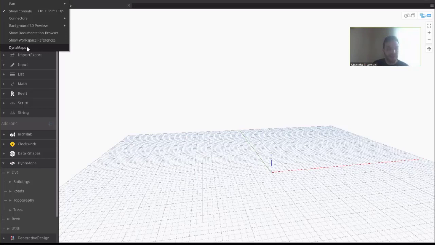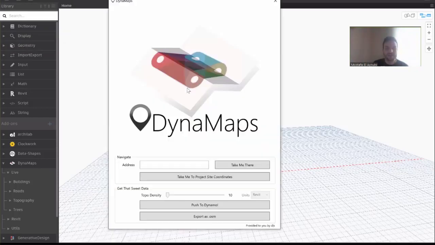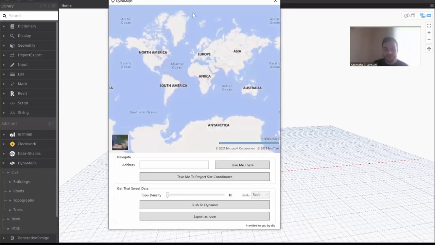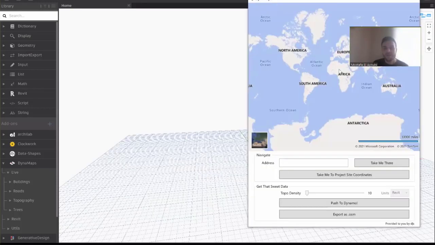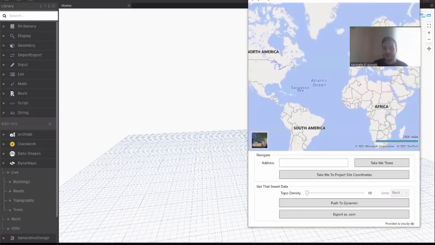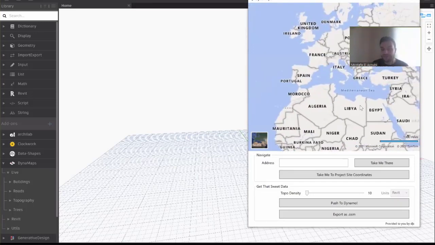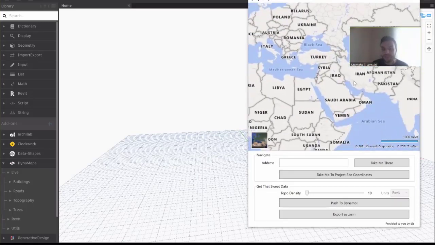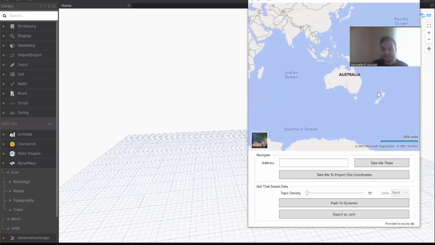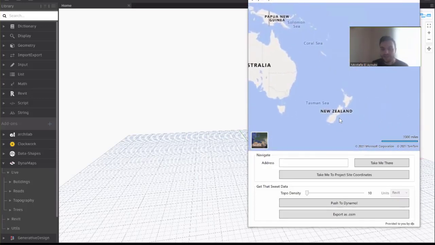Now that we have it installed, I'm going to launch DynaMaps. So this is the view extension. This is the plugin that lets you browse maps. You can zoom in, zoom out, pan on this map. This type of interface is something people really got used to over the past, let's say, decade. So you should feel at home in here.